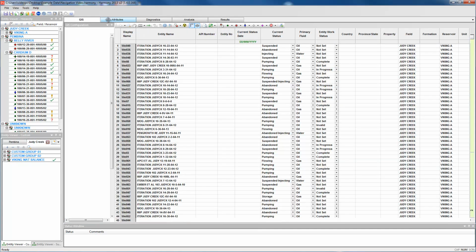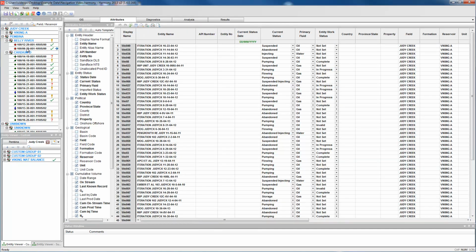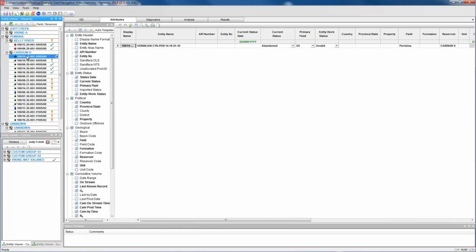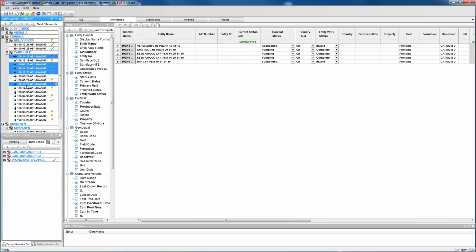Attributes tab. The Attributes tab allows you to see the data that is available for each well in your project in a tabular form. This data can be viewed on a single well basis or for a group of wells, as we demonstrated earlier, using the Control or Shift clicks.